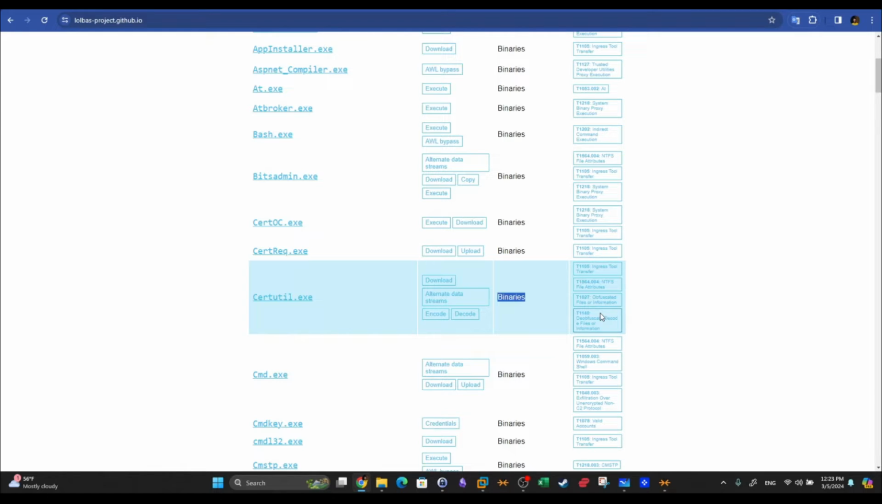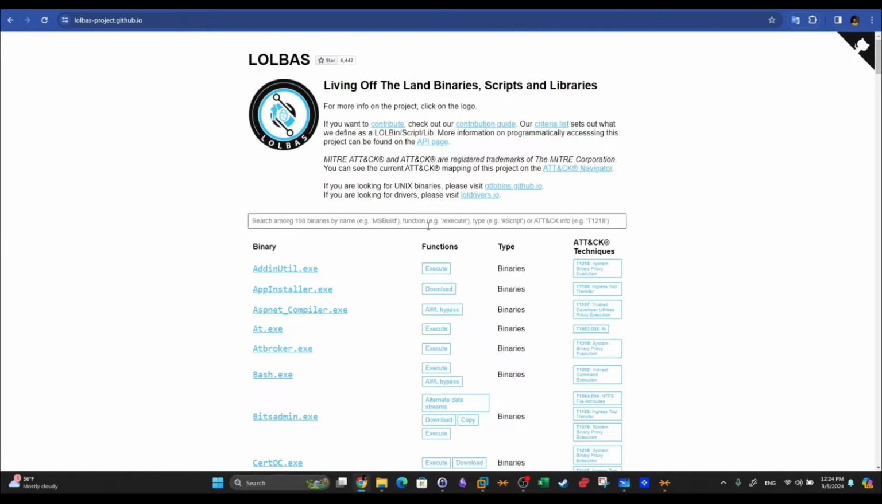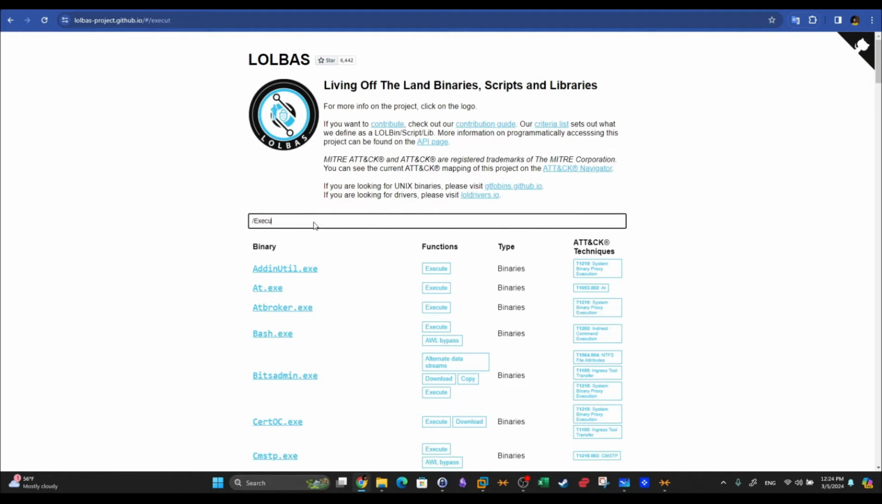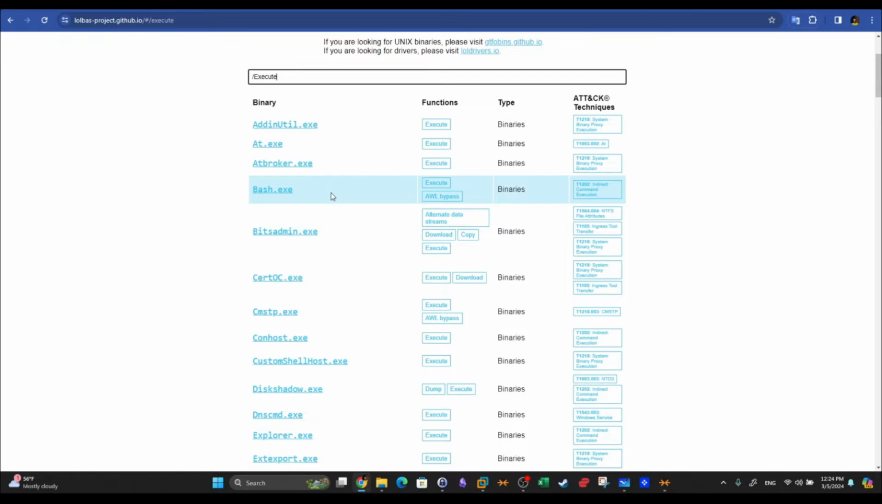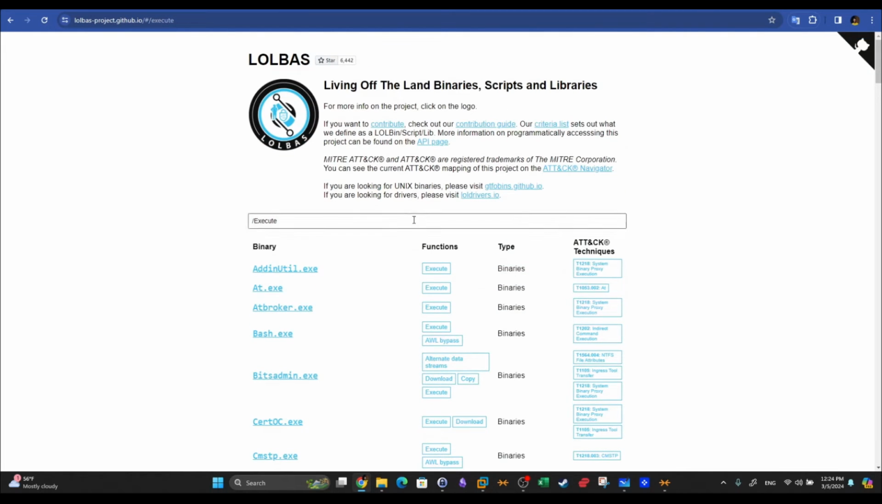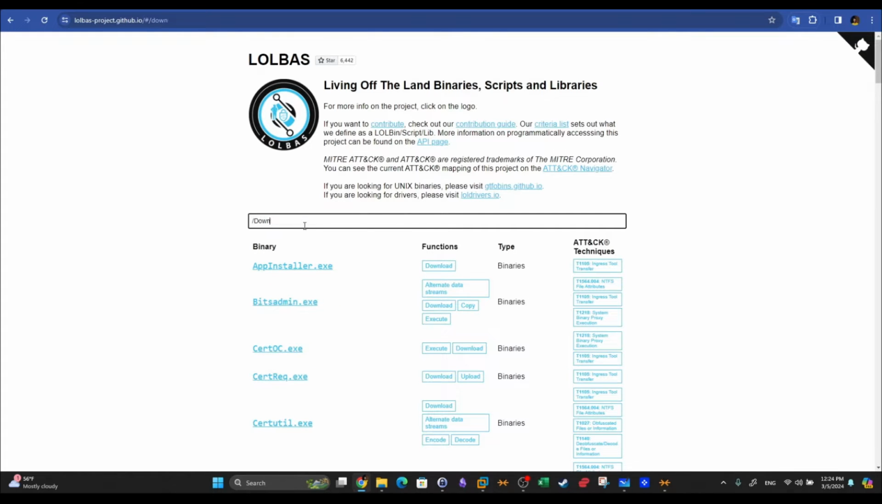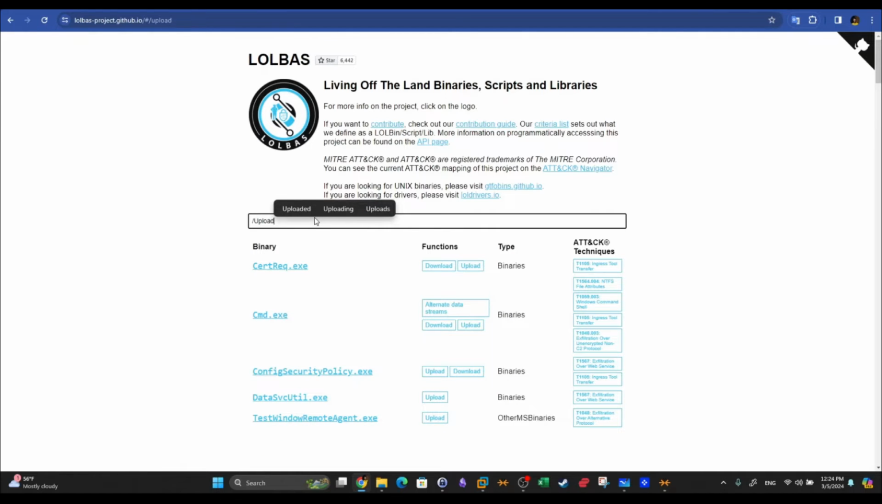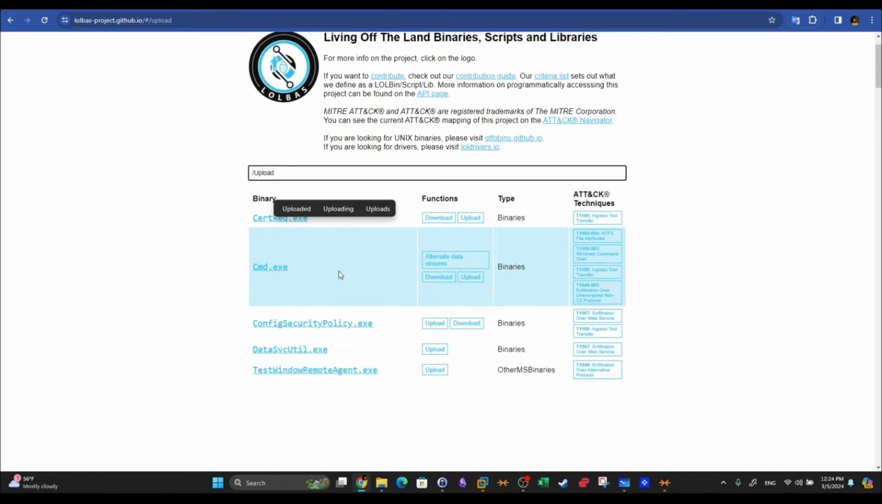In the search box, we can search for the binaries in multiple ways. For example, we can look for binaries that have specific functions such as execute or download. All we have to do is use slash and then execute, and we can find all of the executable binaries. Additionally, we can use slash download. Here we can find the binaries where the function is download, or which can be used to download payloads onto the target machine. We can also use upload. Upload here shows all the binaries that can be used to upload data. You can use these binaries maybe to exfiltrate information.